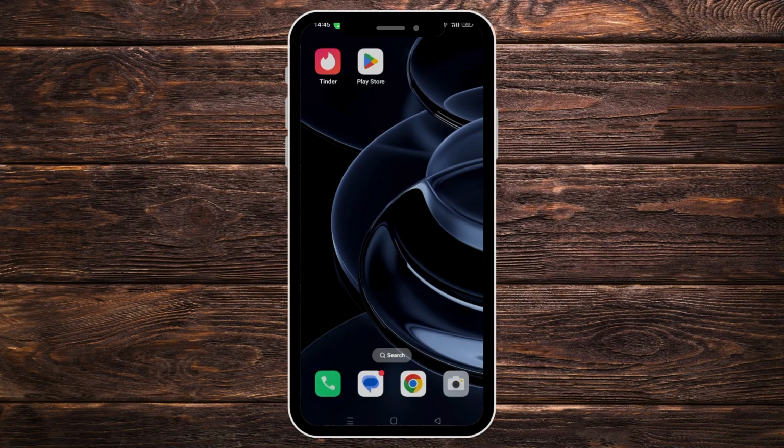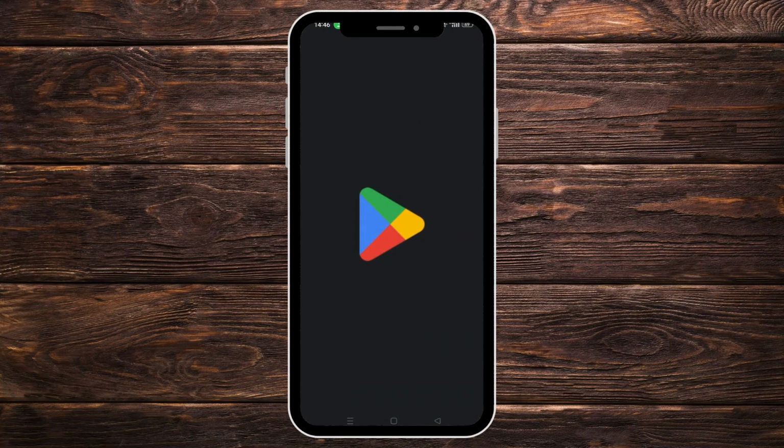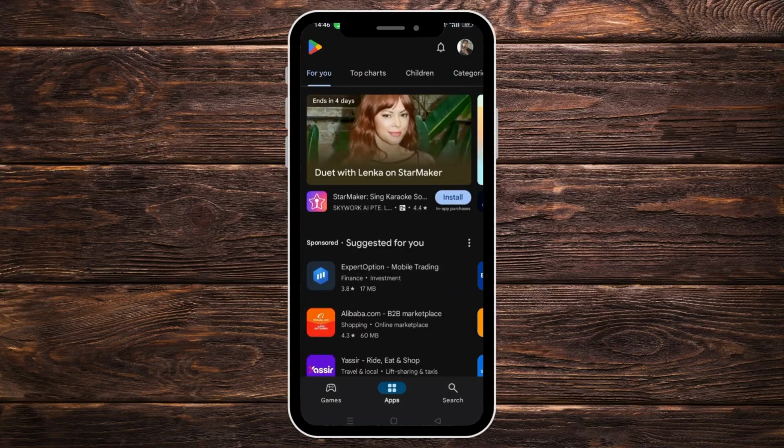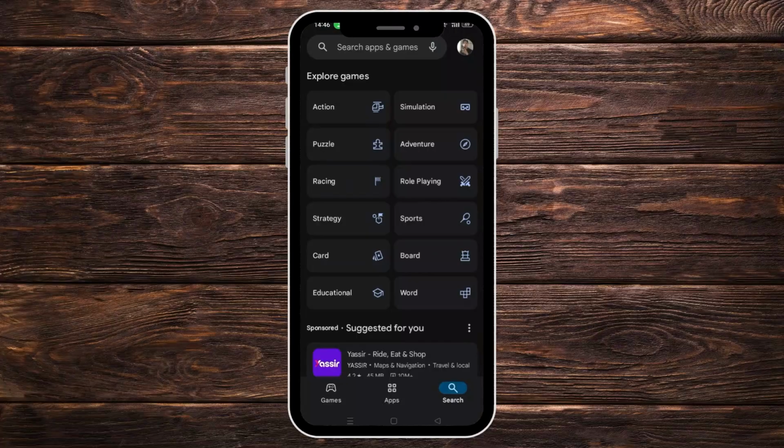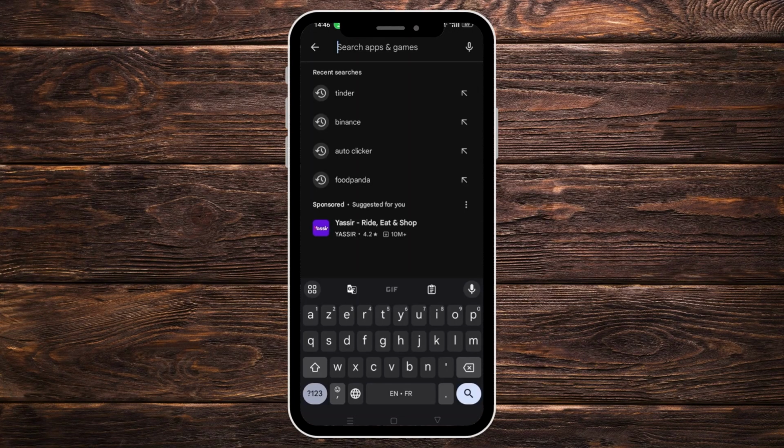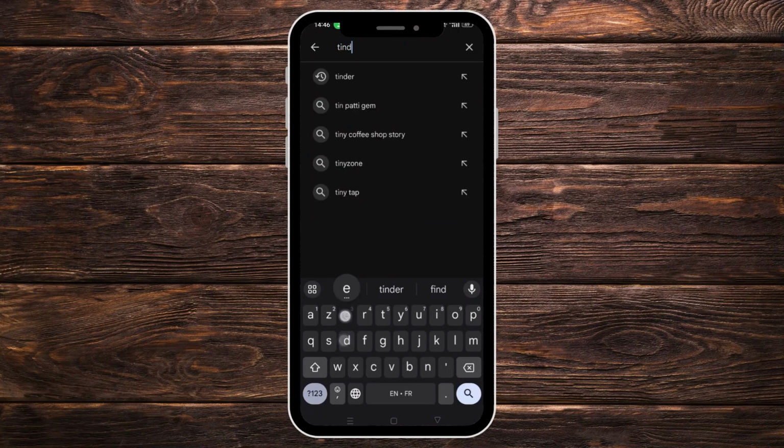So in order to do this, the first thing that you're gonna need to do is make sure that the Tinder app on your mobile device is up to date. To do that, you're gonna have to open up the Play Store app and then press onto search in the bottom right hand corner of the screen, and then press onto the search box on the top of the screen and type in Tinder, just like that, and press enter.